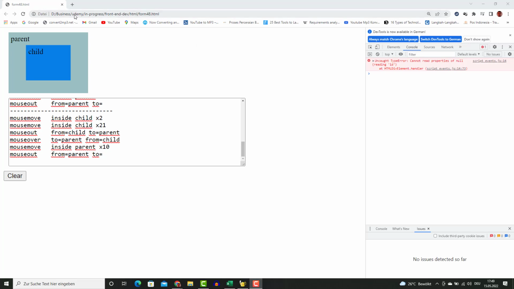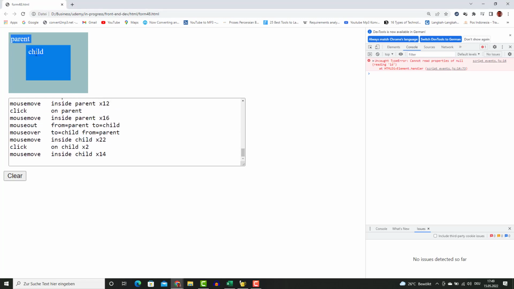I want to show you now other events for objects, or let's say HTML elements that we have on HTML pages. To do that, I'm going to make it more difficult. I'm going to show you what happens if I have elements having the function of parent containing children. So here we have a parent, which is a div containing a child. I'm going to create a div, a rectangle, containing another child.